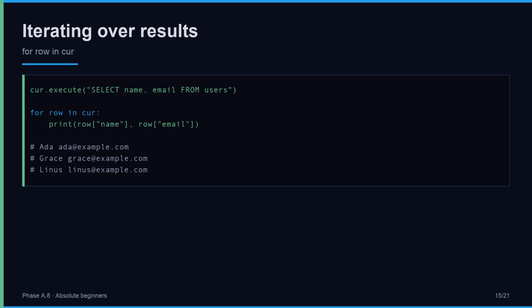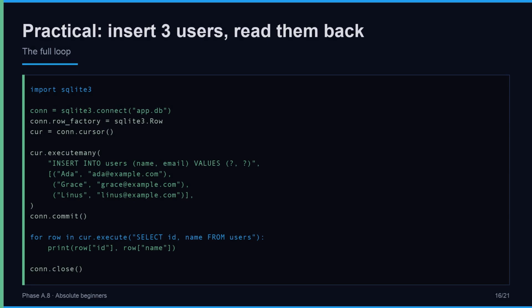With the row factory set, you reach each field by name: row['name'], row['email']. Looping over the cursor feels like reading a file line by line, one row at a time. Walk rows naturally. Here is the complete pattern end to end.